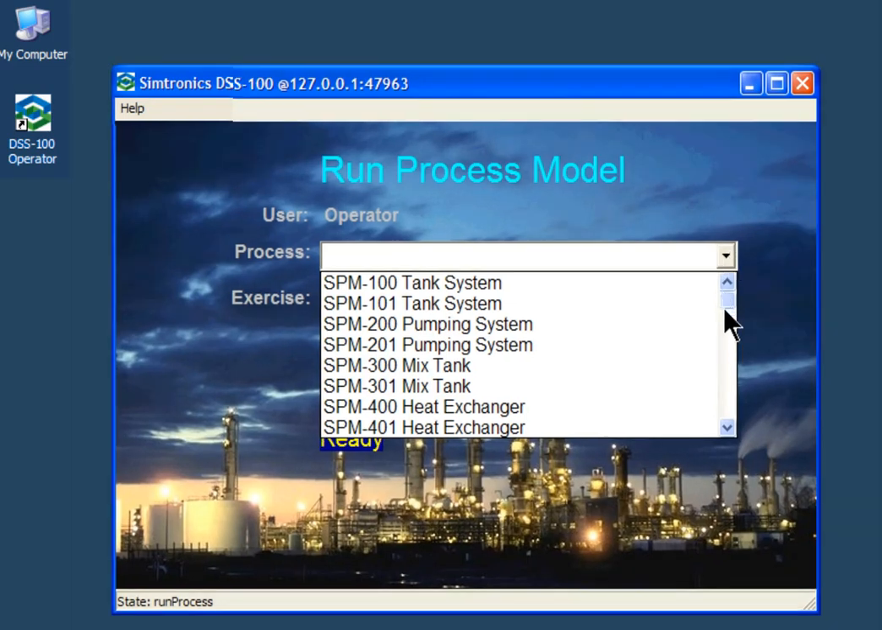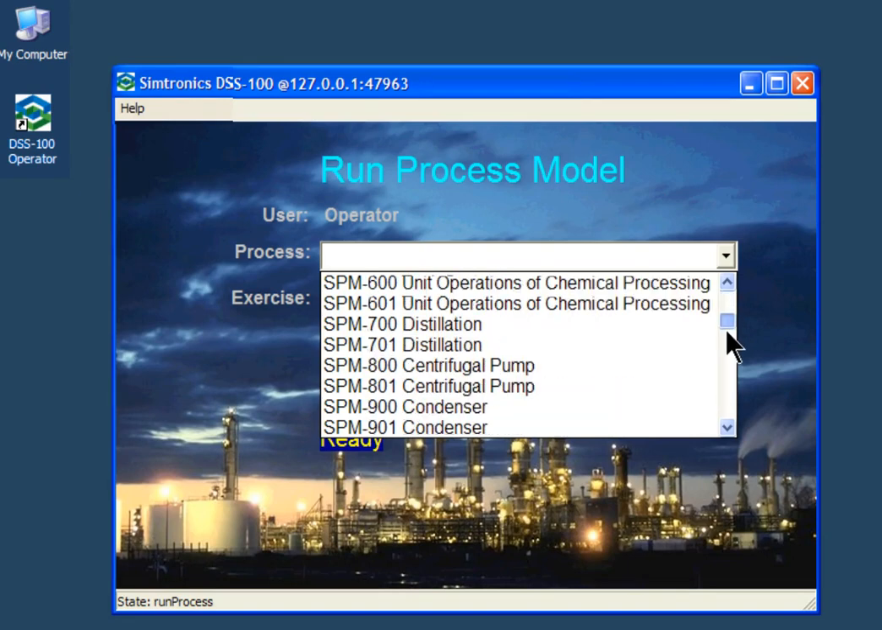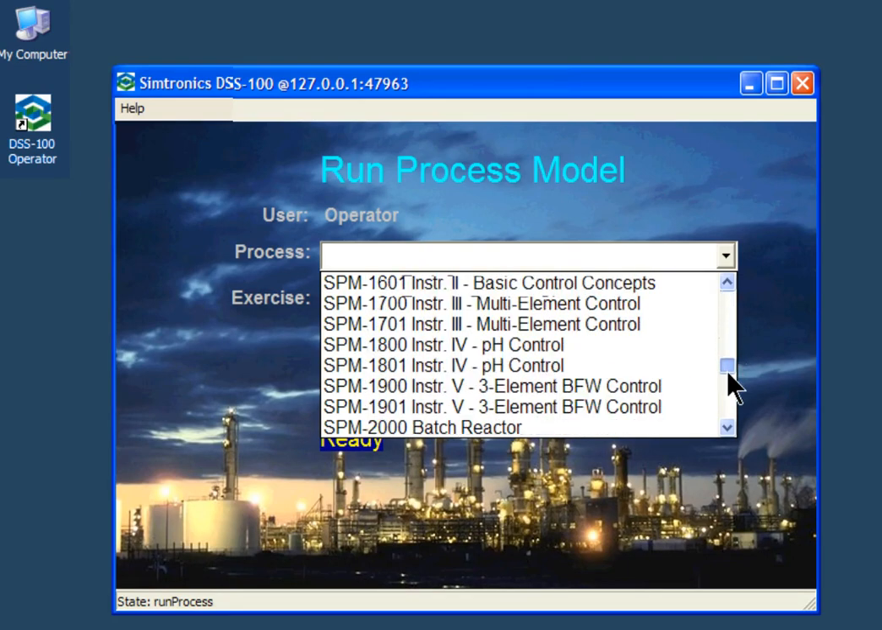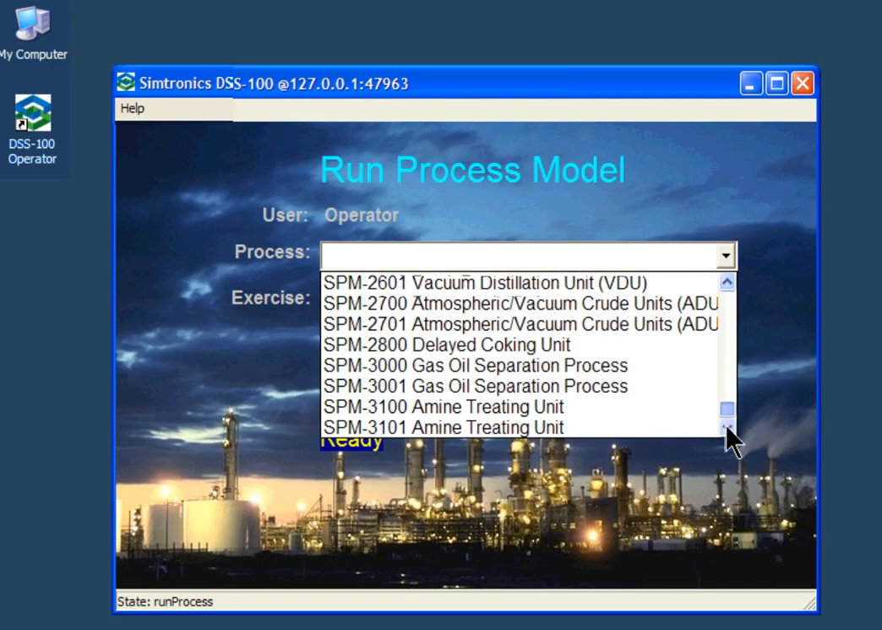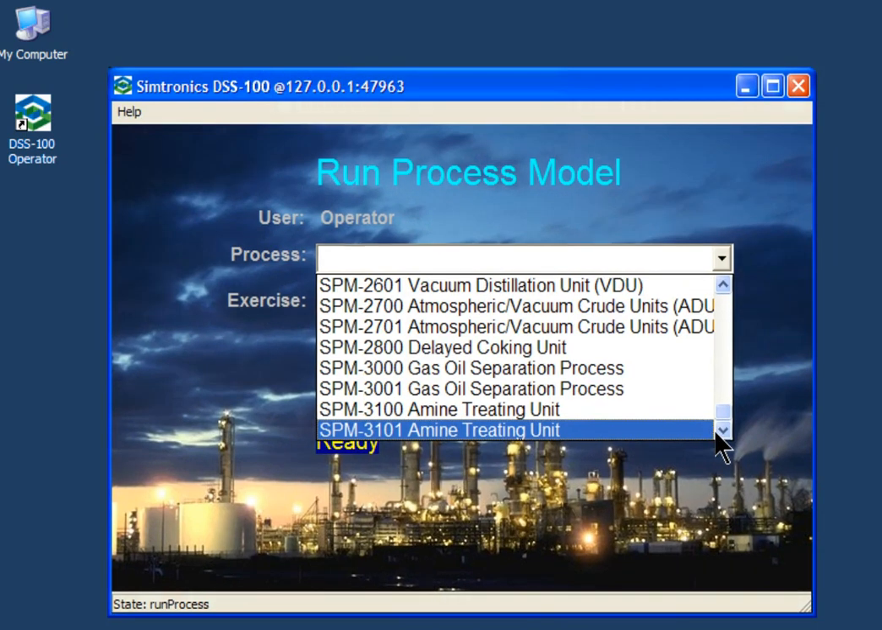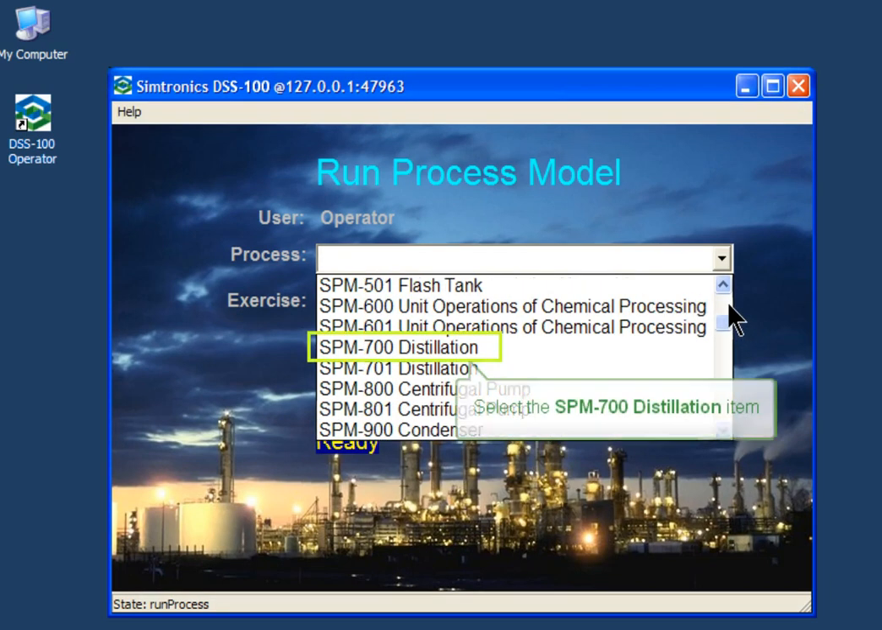Next, select a process model from the drop-down. The process drop-down list displays all the installed SPMs. Those ending with a 0 are in English units and those ending with a 1 are in metric units. In this tutorial, we select SPM 700, distillation.